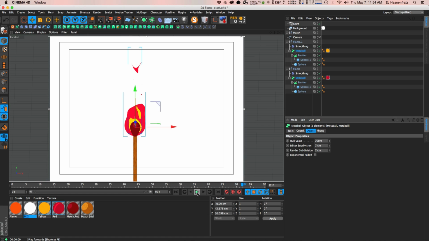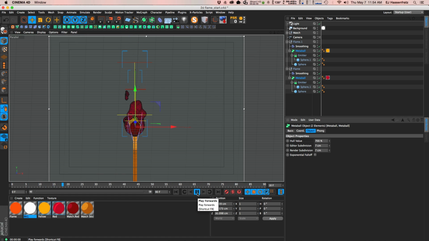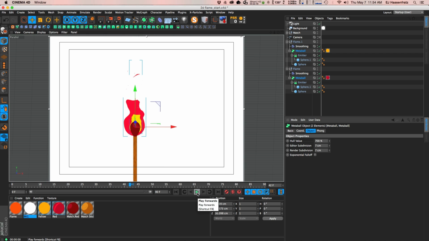So there you go. That is how I did 2D flames in Cinema 4D using a little bit of Sketch and Toon with the Cel Shader, Metaball, and the smoothing deformer. If you have any questions, be sure to ask me in the comments.